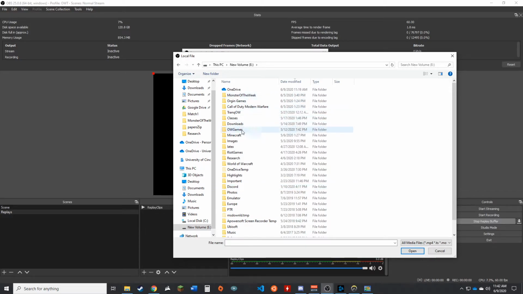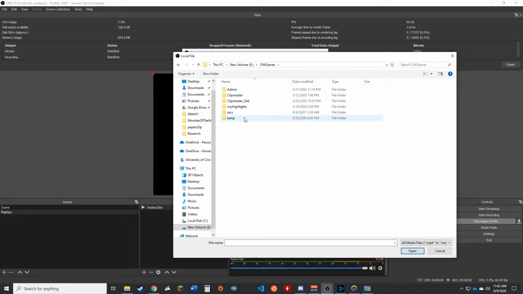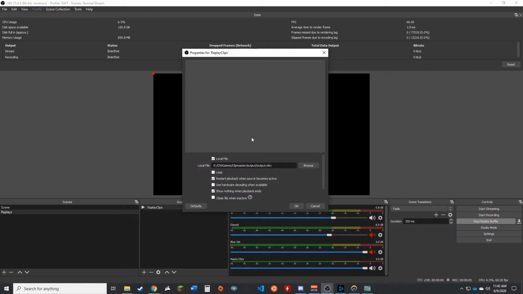I need to clean up my file directories a little bit. Okay, there we go. Sorry. We'll go to our Clipmaster directory again. We'll go to output and select the output.mkv file.